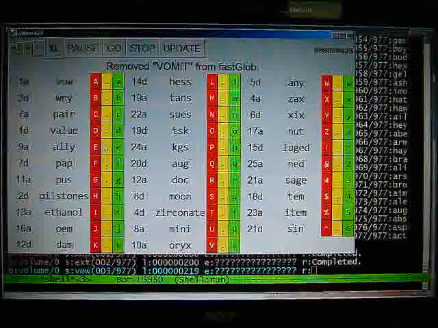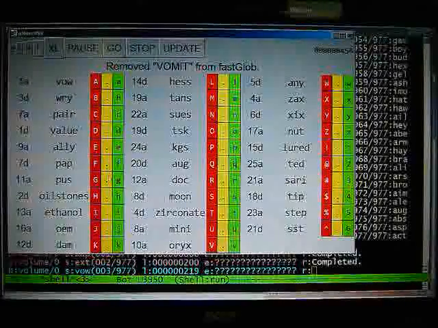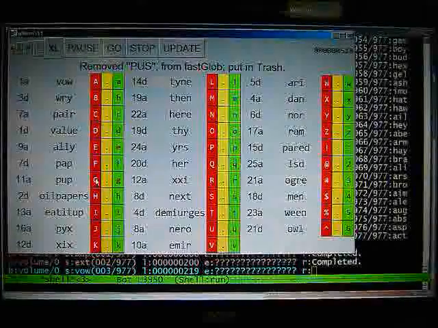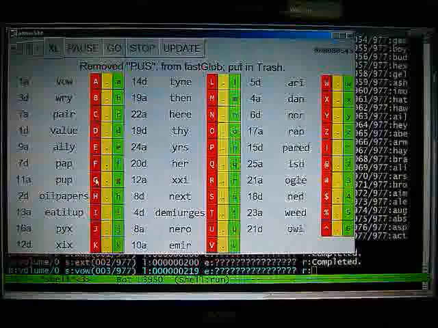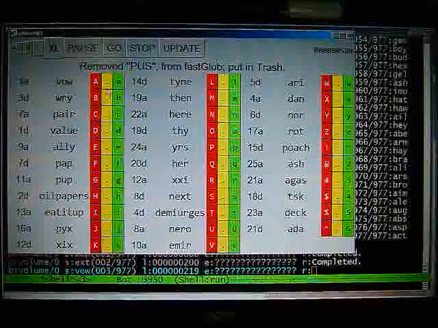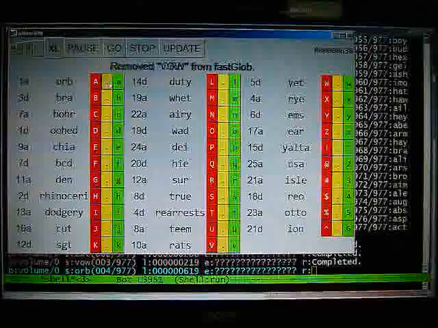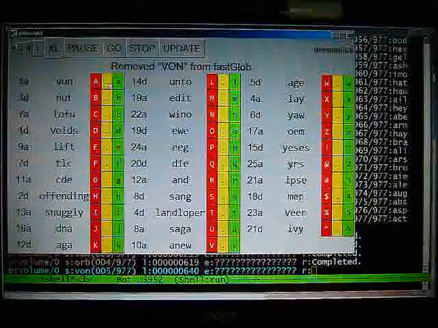Ally. Pap. Puss. Oh, puss. Oh, no one likes puss. I'm going to ditch that one. Pup. I don't like these. I'm going to skip vow, actually. Orb. I'll skip orb. Von.